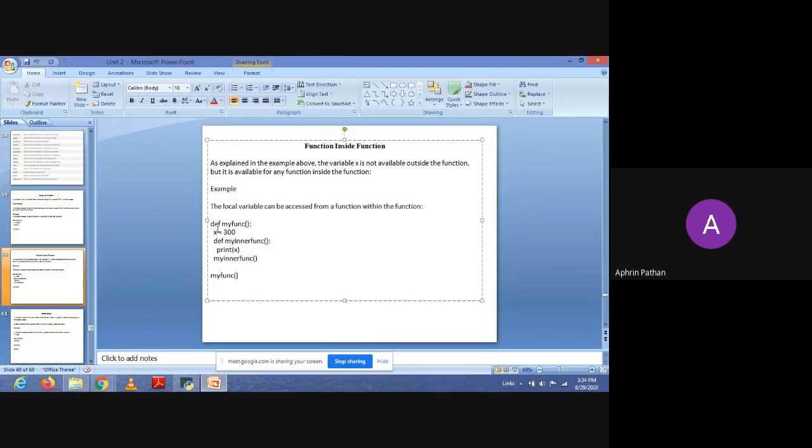Same examples are there. First, they have created one function, def my function. My function is the name of the function. def stands for definition. In that function, I have assigned the value 300 to variable x, so x is equal to 300. After that function, I have created one more function, the name of the function is my inner function of c. This is our first function, and this is our second function.